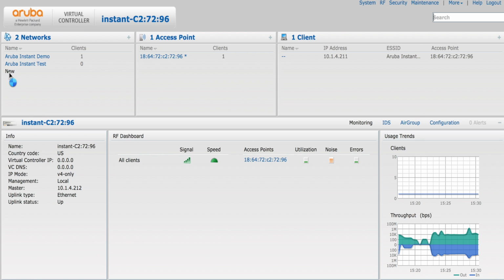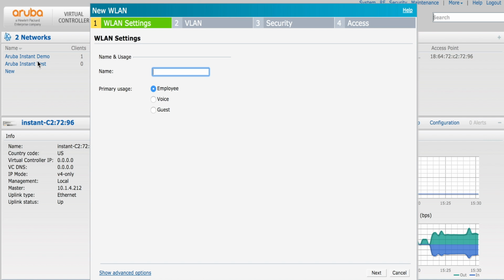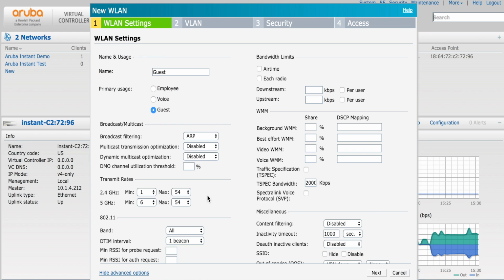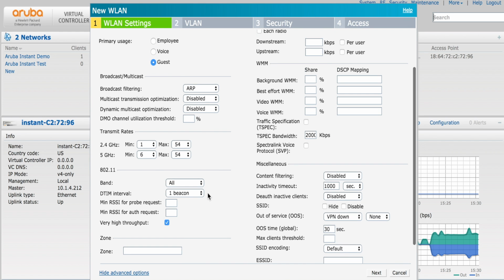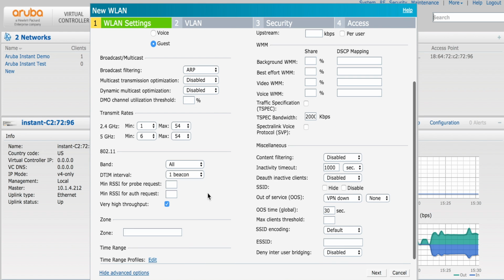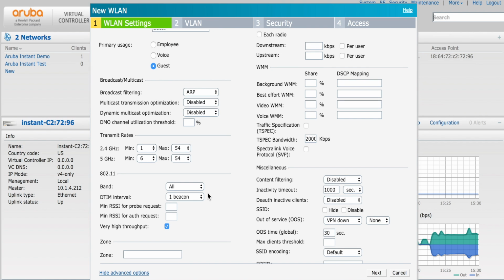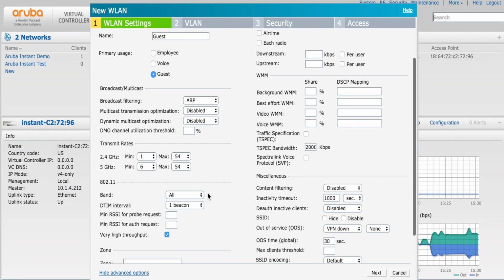So if I go ahead and click new here, I'm going to say guest. We'll just call it guest. And when I select the primary usage, I'm going to select guest. Now, there are advanced options anytime you set up a network in Instant, here, and we're talking about SSID visibility, sort of more global configurations for these SSIDs. But specifically, we want to talk today about getting into the authentication type, what users will see, how they'll authenticate, things like that. So let's go ahead and keep on moving.